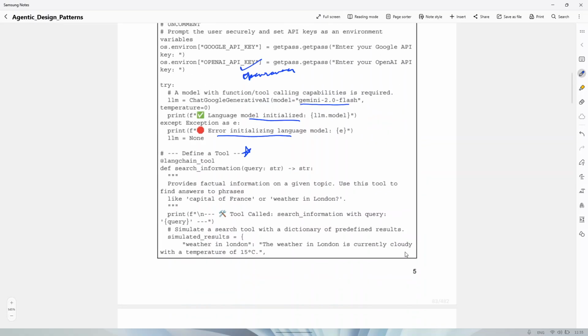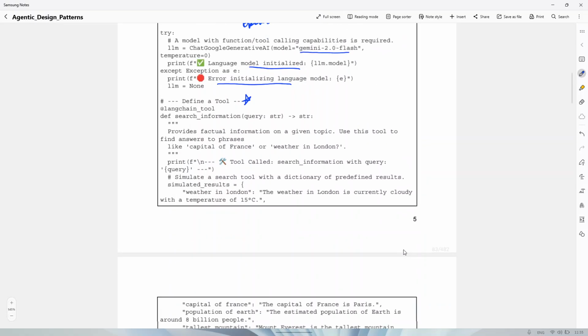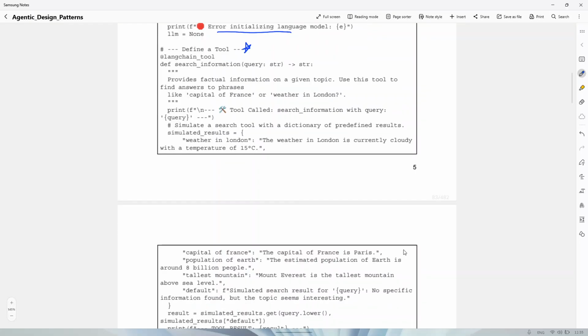Define a tool. So we use a tag as LangChain tool. We name it search_information. We accept a string and output a string. So let's first understand what this tool does. It provides factual information on a given topic. Use this tool to find the answer to phrases like capital of France or weather in London.